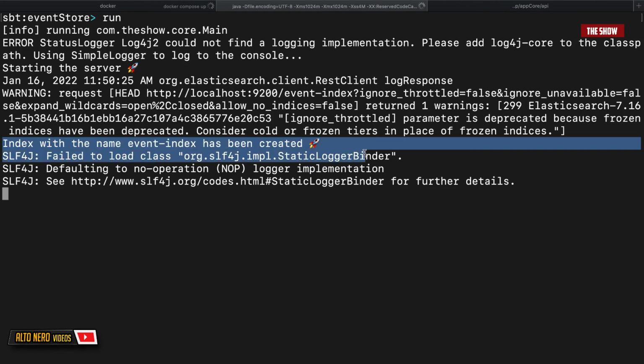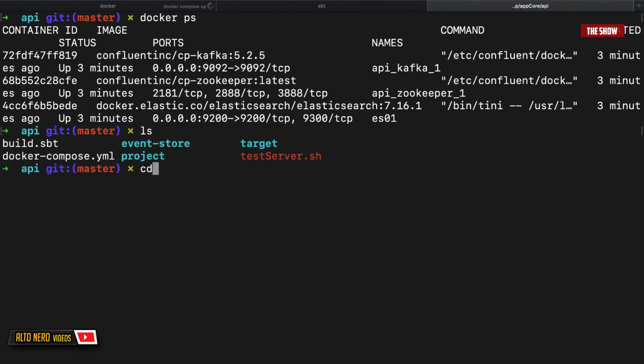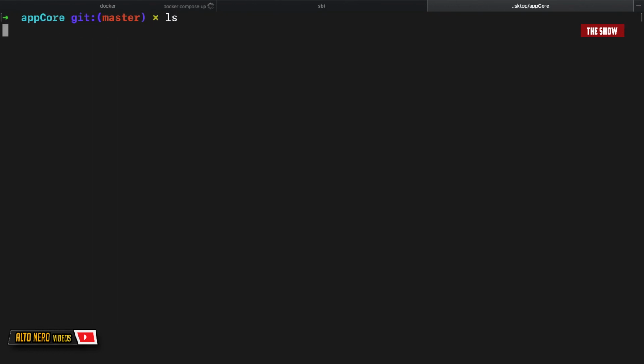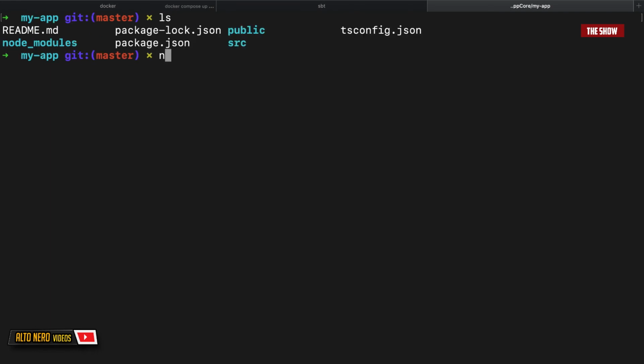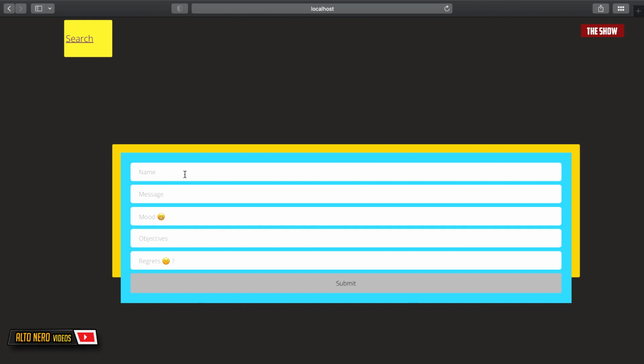This has created the Elasticsearch index. Now I am going to run the front end as well. I'll go into my app and say npm start. I'll go to new and enter the name, Beatrice. Objective: I want to understand Elasticsearch. Now if I submit this, I expect this to work, but let's see if it does.